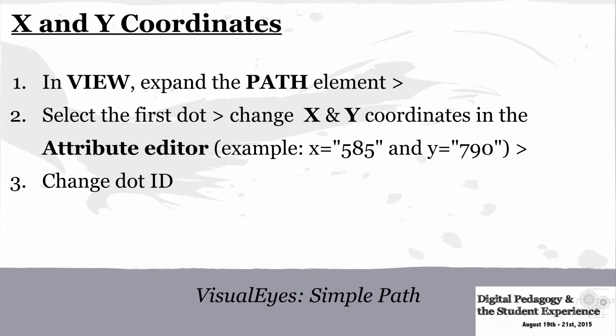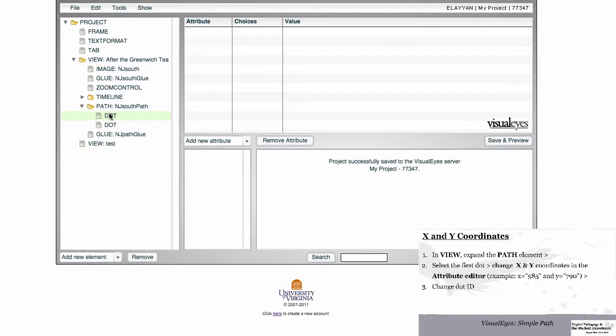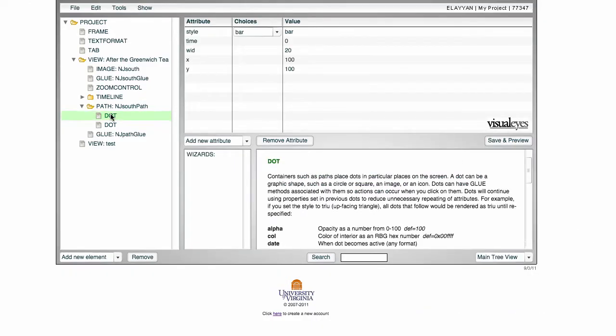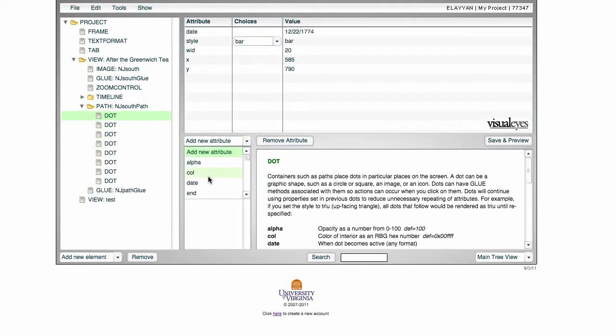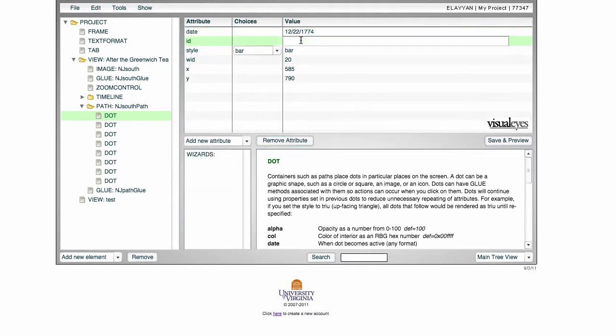Let's give it meaning. What we want to do is actually place the dots where a battle occurred in South New Jersey. So remember, we're modifying your view, and specifically its sub-element path, path Tea Party NJ. So we're going to expand the path to view the two random dots created. Click the first dot and change its X and Y coordinates in the attribute editor. For the first dot, I'm going to use the values X equals 585 and for Y, 790. I'm going to change the ID to Greenwich. If the ID attribute does not appear in the attribute editor, just add the ID attribute from the Add New Attribute in the drop-down menu.